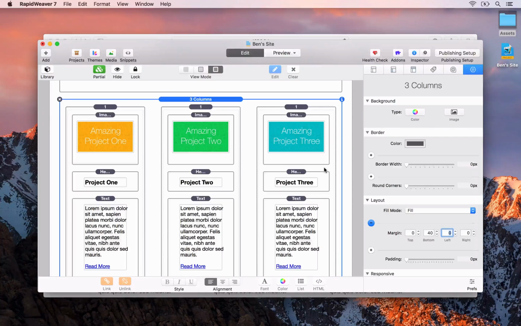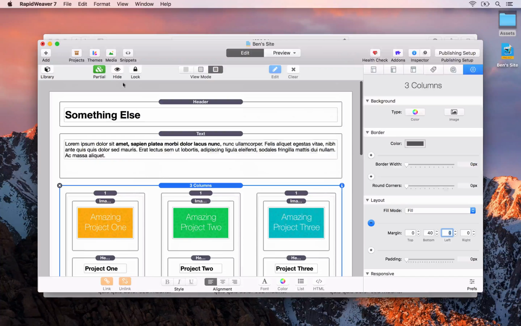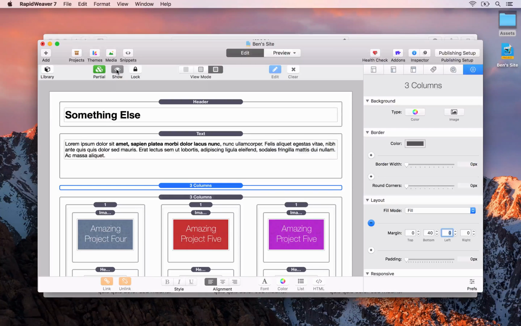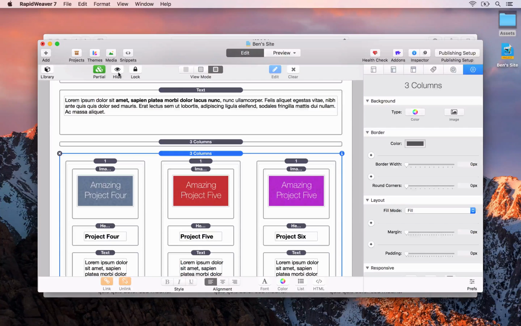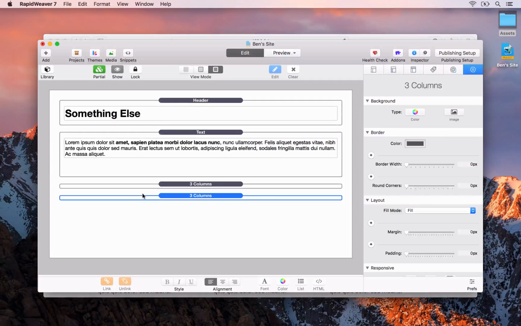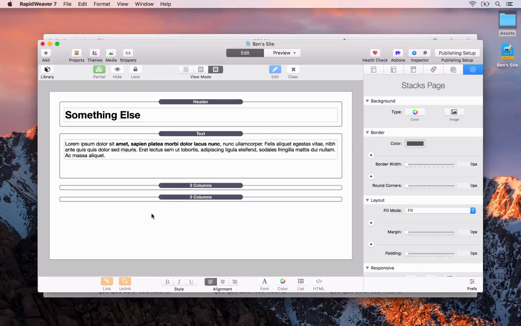Okay, so let's continue and add some content below these columns. And to do that, just to give us a little bit more space, I'm going to use the hide feature in stacks. So I'm going to select the 3-column stack here and then select hide. And what that essentially does is just collapse that parent stack up, so we get a little bit more space to work with. And I'm going to do the same for the second row. And then what we're going to do is add some content below here, like I said.